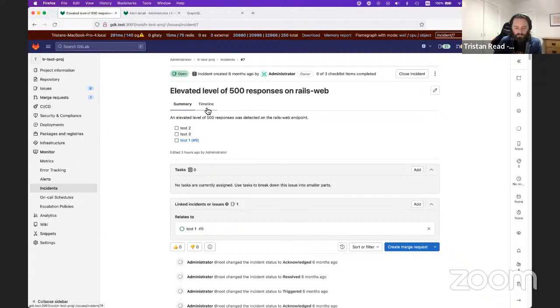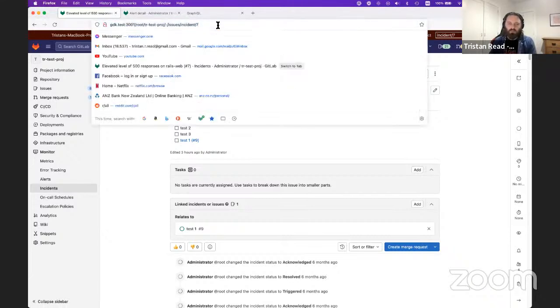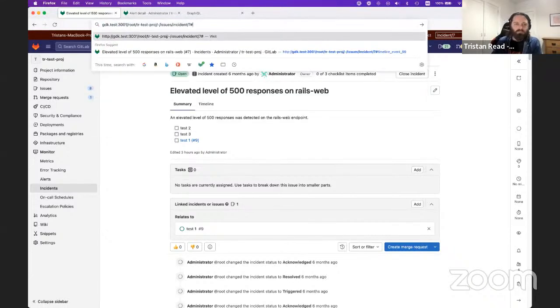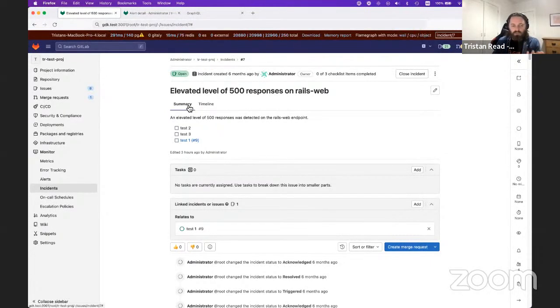And you also want to be able to load a timeline event directly in the URL and have it automatically go to the right tab when you load this page, because by default it goes to the summary tab. So those are some challenges.